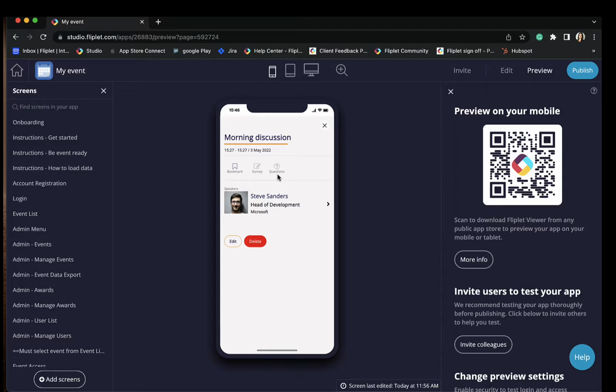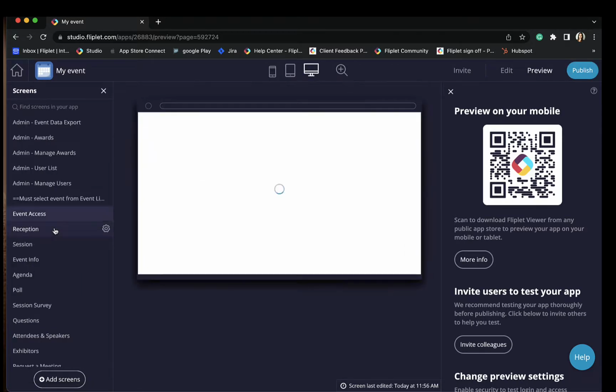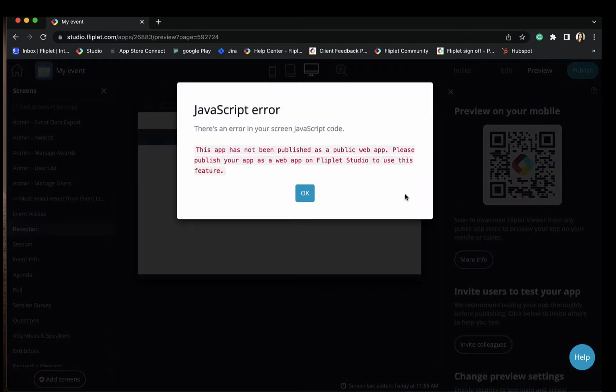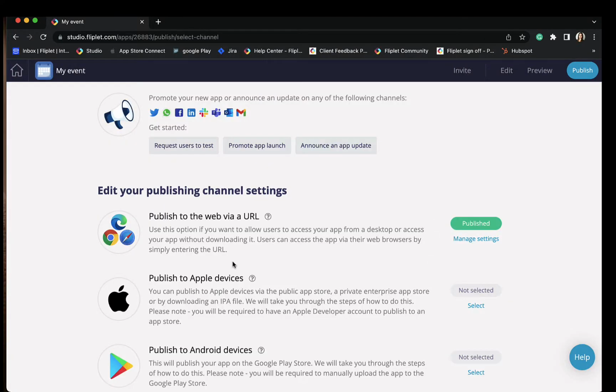One of the things to also show you on the agenda points is how they look in web view. So one thing to note is that we need to publish the app as a web URL before we can look at it in our desktop view. You'll see if I click into my reception screen here, I get this error message if I have not published it as a web URL. So go in here to publish as a web URL and make sure we've published and created the URL.